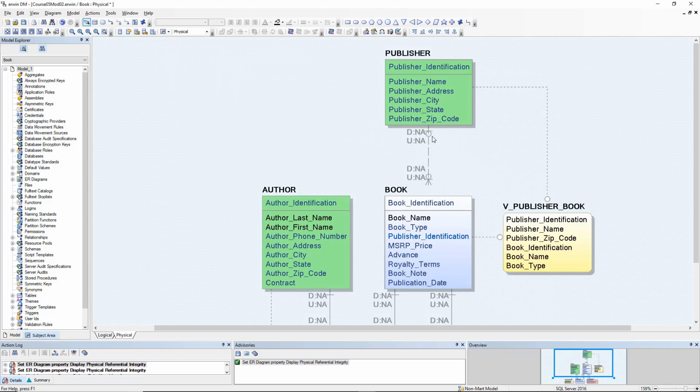This is an optional relationship. In other words, each publisher is associated with 0, 1, or more books, and each book is associated with 0 or 1 publishers. So we can have a book with no publisher. That's what the 0 or 1 means. The publisher is optional. Hence the foreign key, publisher identification. We have to allow that to be null.